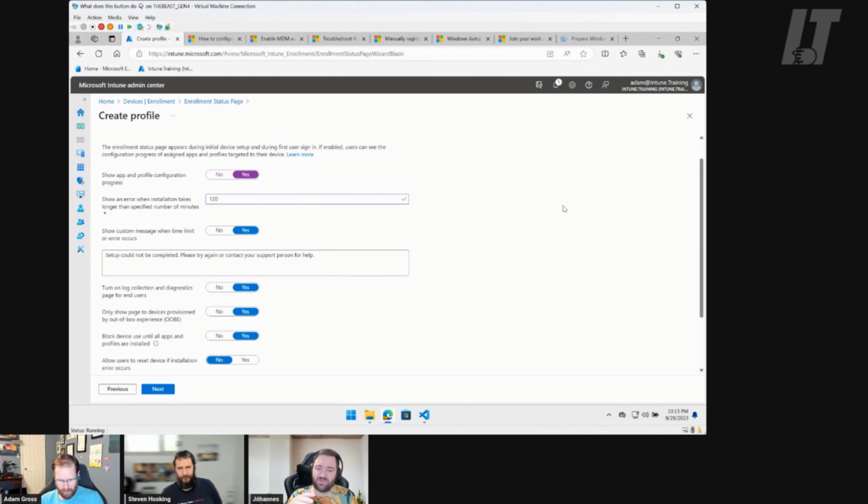Like 30, 60 minutes. Yeah. That tends to be the sweet spot. So 90 minutes is a long time if you're a user who just wants to get to work. But for me, I'm looking at how long, on average, my Autopilot deployment takes, and then I want to add a little buffer on top of that.